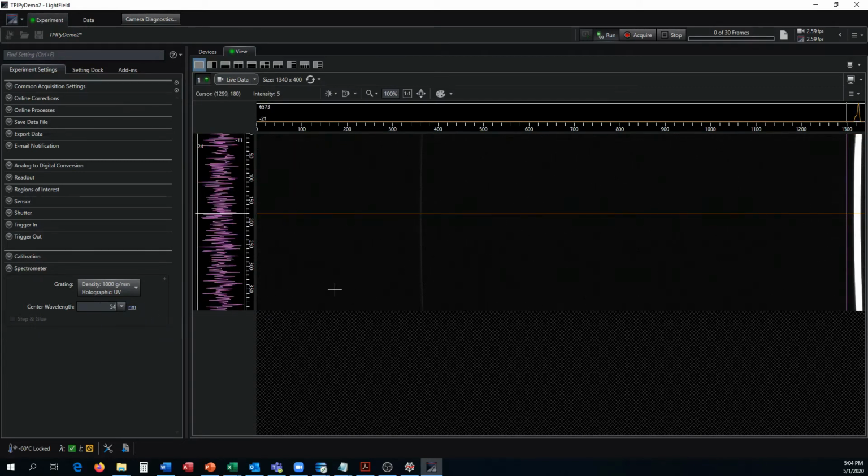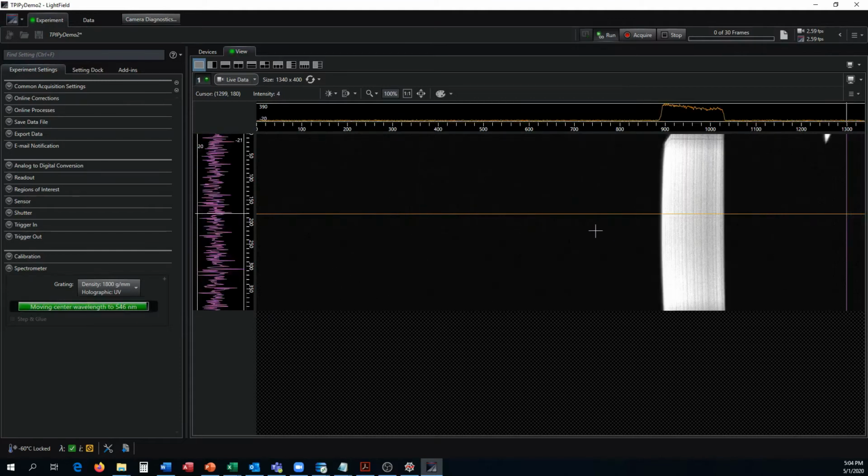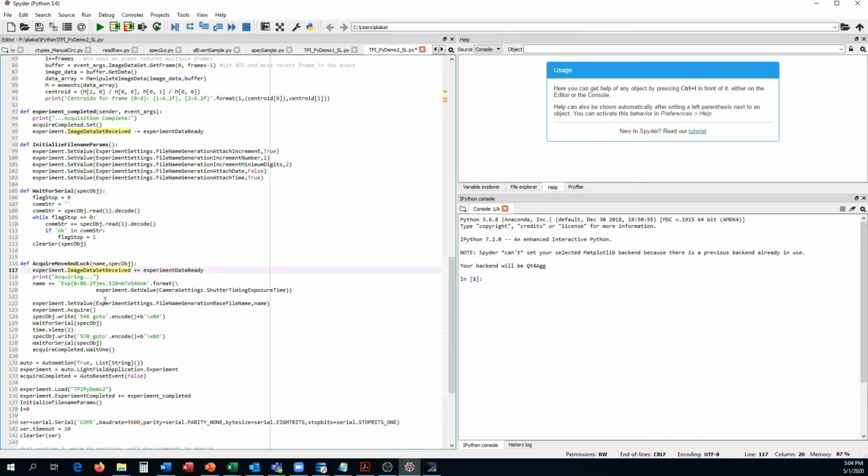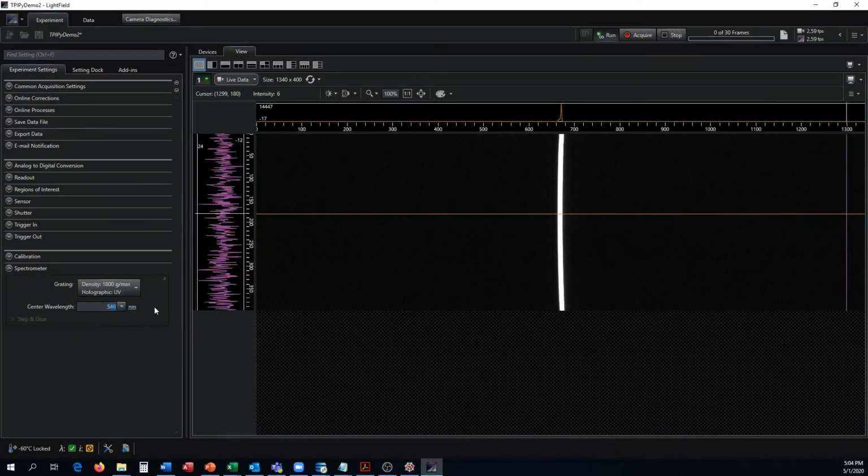Now when we move it to 546, you can see during the motion of the spectrometer, we're going to get some artifacts while the spectrometer is moving. So our goal is to capture all of this. Now it's going to sleep at 546 for a bit, and then it's going to go to, I actually forgot what it's going to go to. Let me check. It's going to go to 570. So let's put it at 570.